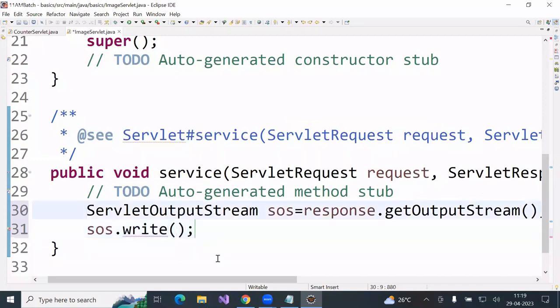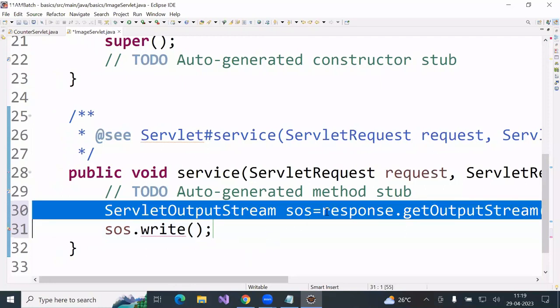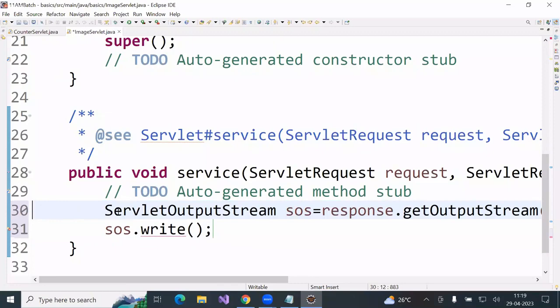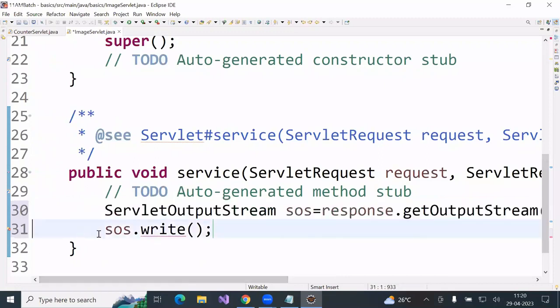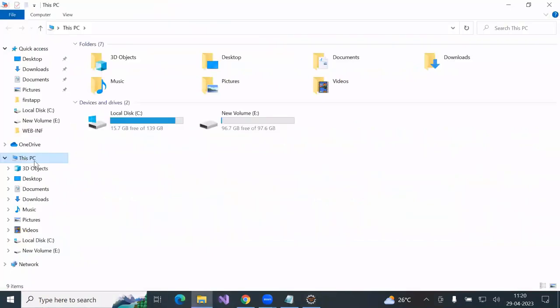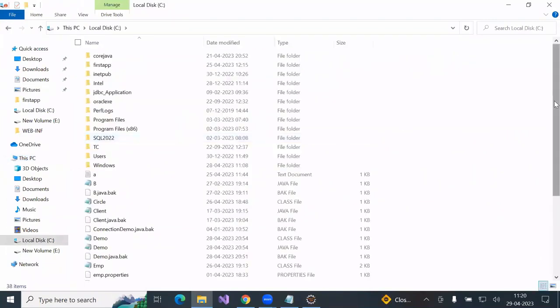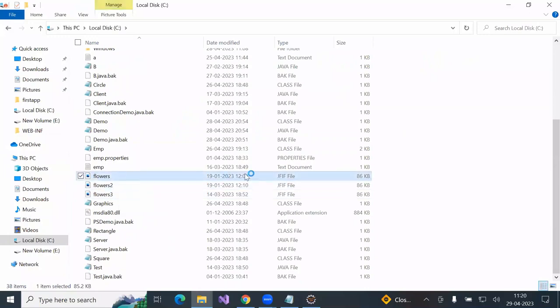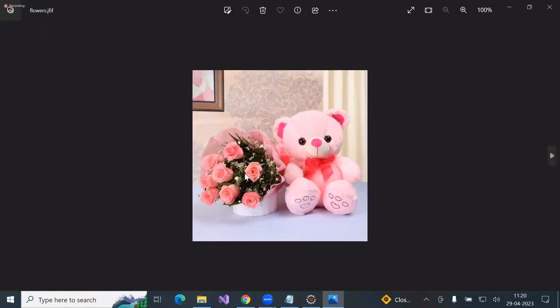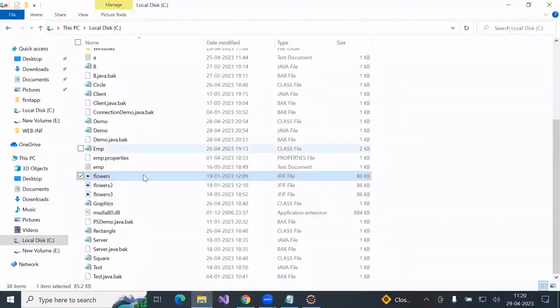Now, with this line, what will happen? One stream is created from server to browser. Now I want to transfer an image. For example, this PC, C drive. Suppose 3 images are there here. This image I want to transfer to the browser. How to transfer this image? Give me the answer.